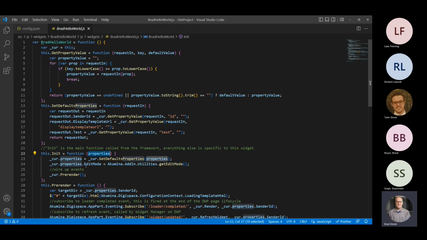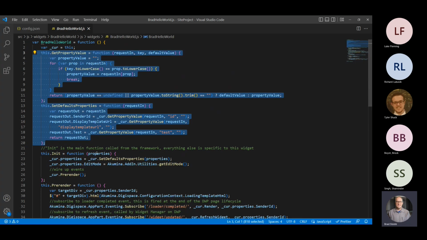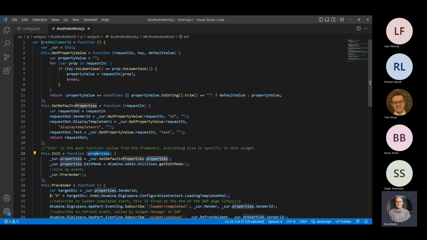The widget generator makes it easy to parse that properties object because it gives us this set defaults properties function, and in there, the get property value function. These are just helper functions that make it easy for you to parse the properties object that is inserted. Technically, you do not need to do anything in set defaults properties. In fact, technically, you don't even need to do that at all because you already have the properties object. All you really need to do is copy the properties into your widget object itself.